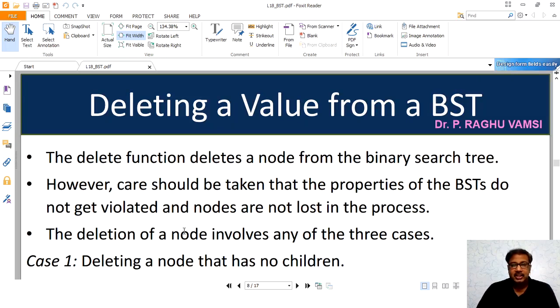Next, deleting a value from the binary search tree. Deleting a value from the binary search tree should be done very cautiously. The reason is that if a node having a single child or multiple children is deleted just like that, then the children will become orphans. So that is the reason the deletion function deletes a node from the binary search tree. However, care should be taken that the properties of the binary search tree do not get violated and the nodes are not lost in the process.